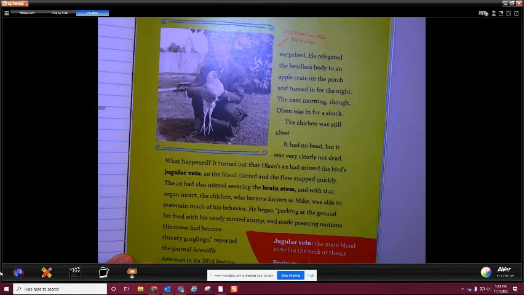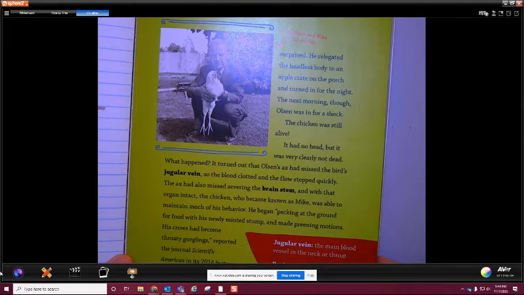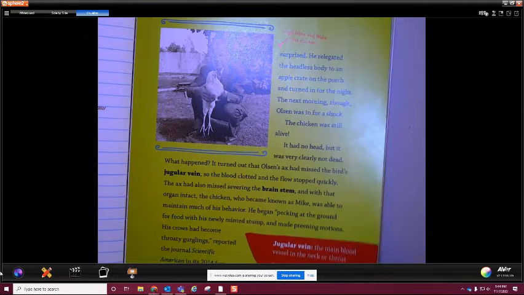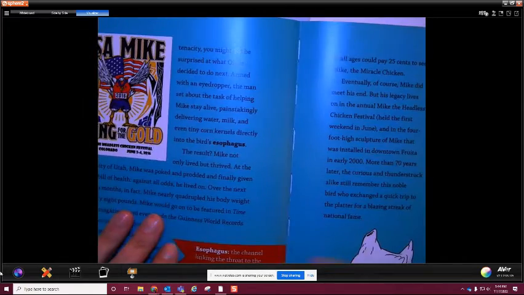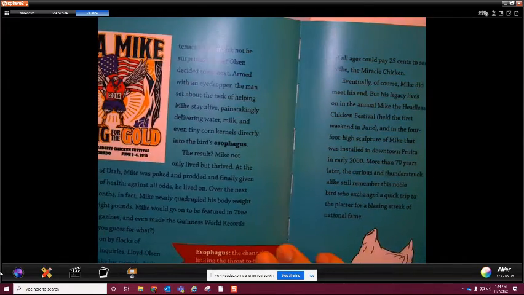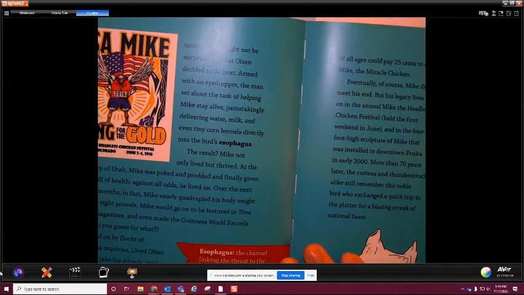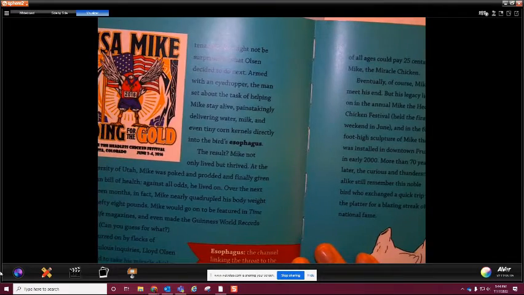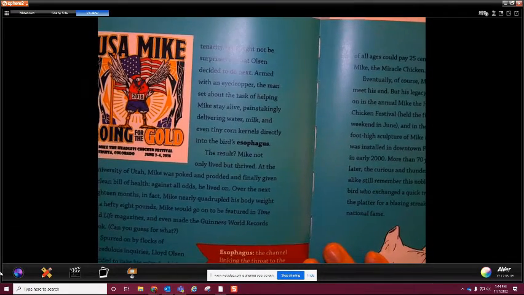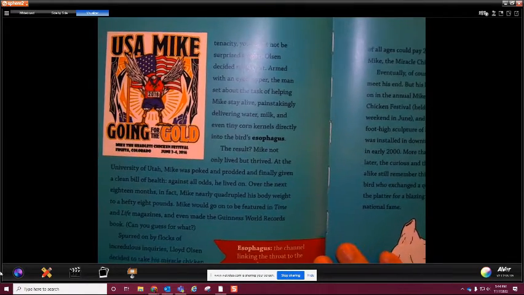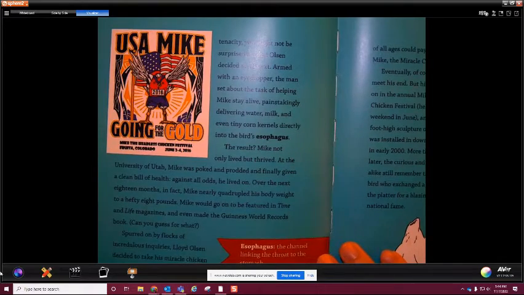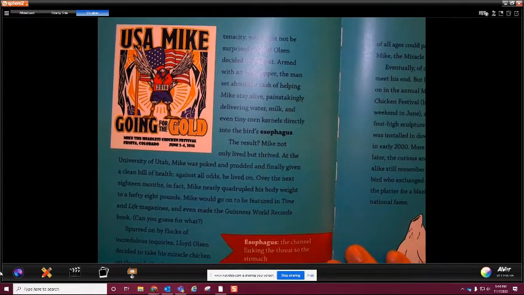He began pecking at the ground for food with his newly minted stump and made preening motions. His crows had become throaty gurglings, reported the journal Scientific American in its 2014 feature on the fated fowl. In the face of this tenacity, you might or might not be surprised at what Olson decided to do next. Armed with an eyedropper, the man set about the task of helping Mike stay alive, painstakingly delivering water, milk, and even tiny corn kernels directly into the bird's esophagus.